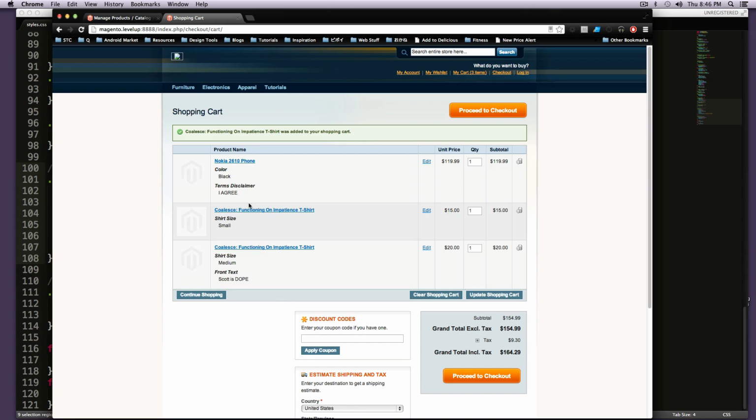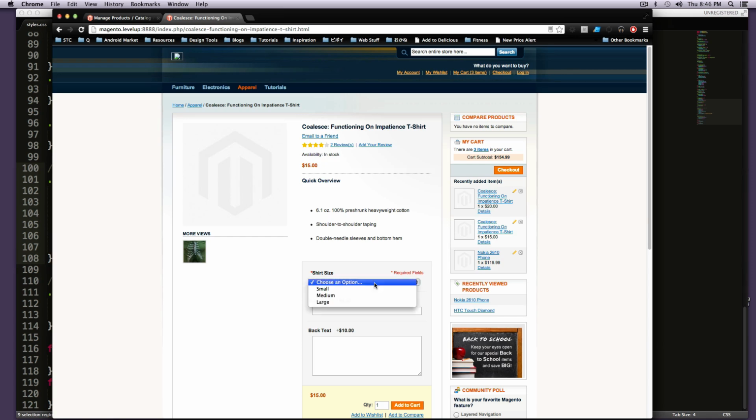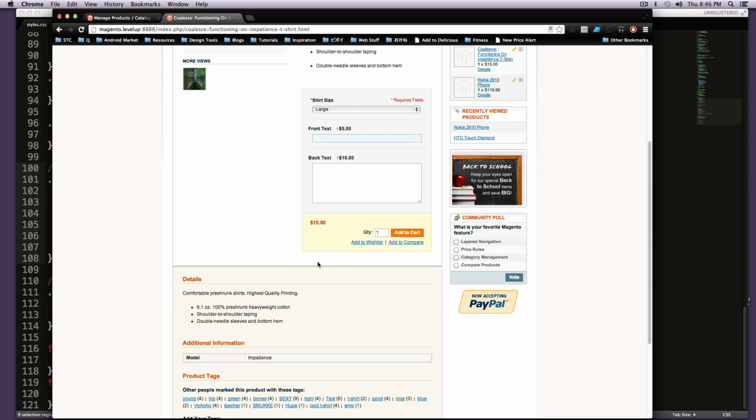Okay, so now we have a shirt that says Scott is dope on the front of it. So let's add another shirt. And let's have one more. This is going to be a large one. Let's have the front say Level Up Tuts is totally awesome. And this is all capital letters because I want people to shout it when they read it. And it's going to be $30, so 10 plus 5 plus 15. And we're going to add this to our cart.